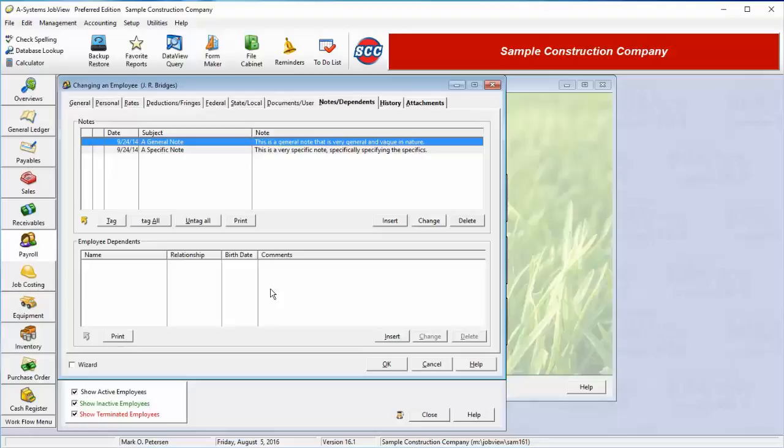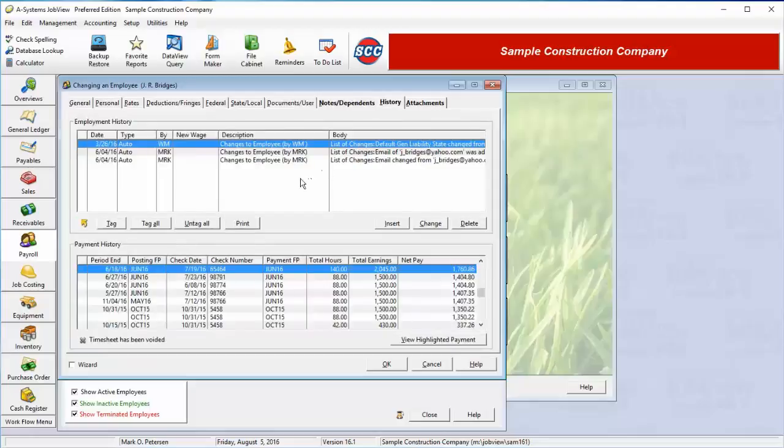The next tab is the History tab. The first box is for employment history. You can enter in the hire date, any raise dates, or any dates an employee received a reprimand or any other information about their employment history.